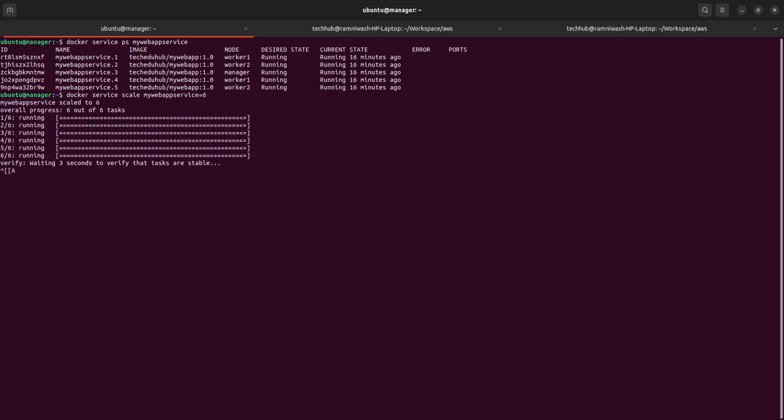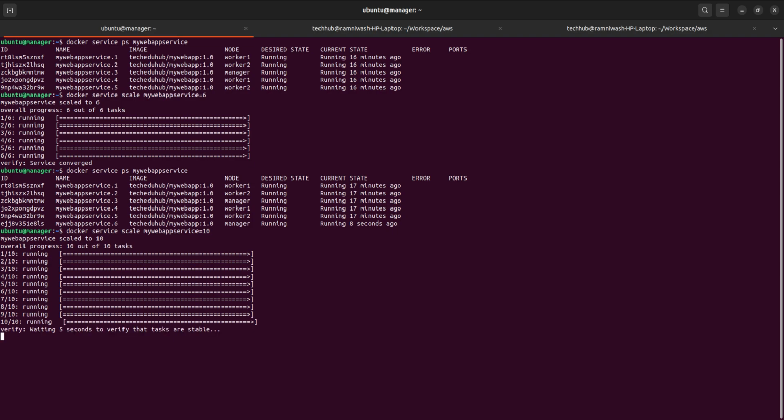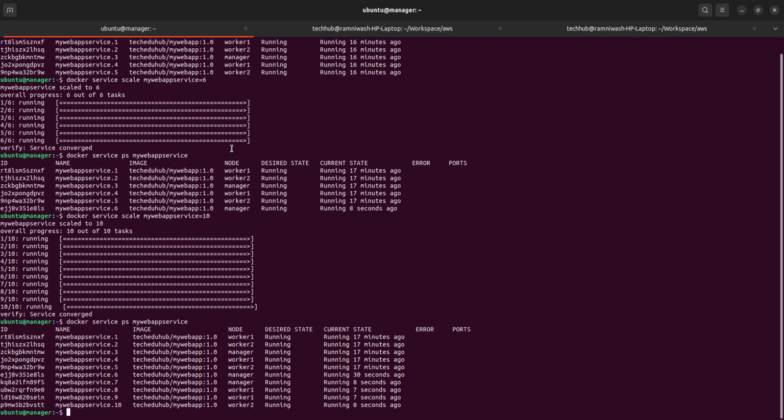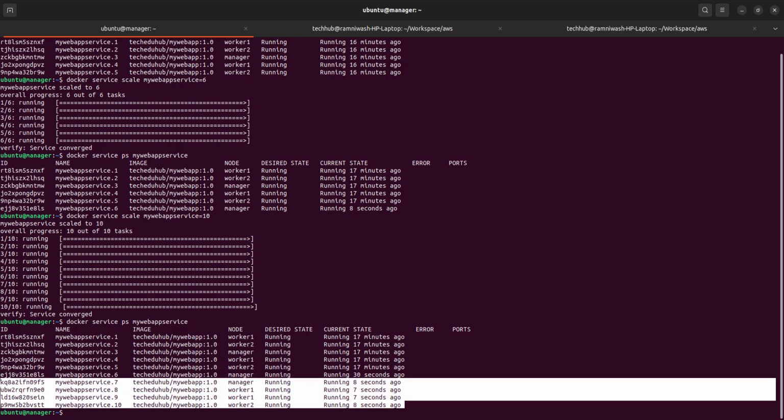See, and now you see it's verifying. Okay, let's verify. Yes, now you see how many are there in total. 6 are there. 5 are running from 17 minutes ago, and 1 we just created. Similarly, if you want to scale to 10, how can you do it? Very simple. It will create four more. You can see here how many there are now. These four are the latest ones that were created, and these are the old ones.